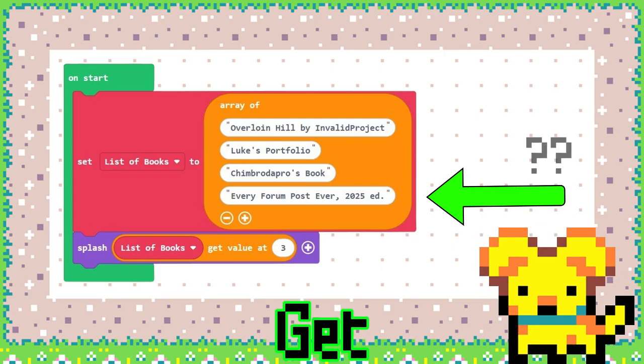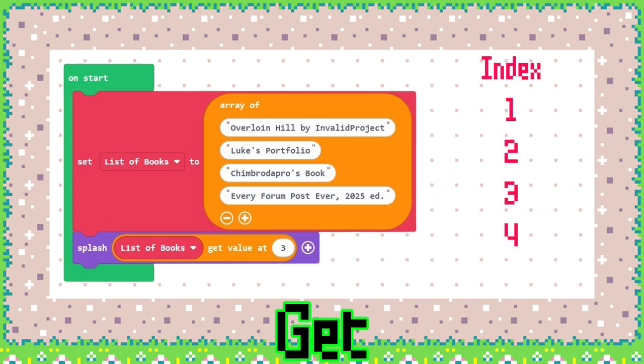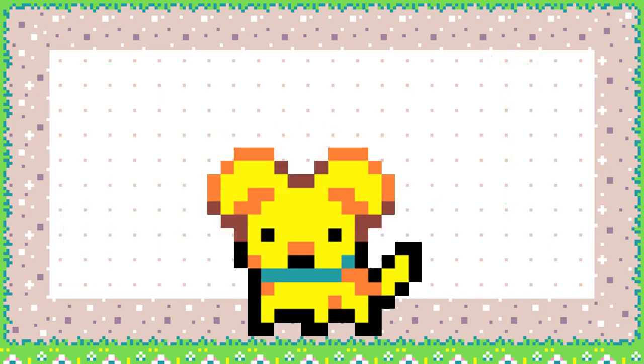Drat, I was sure that would throw you off. Actually, the book with index 3 isn't the 3rd book, it's the 2nd? Arrays don't number their entries as 1, 2, 3, 4. They actually start at 0, so the 3rd book here has an index of 0, 1, 2.